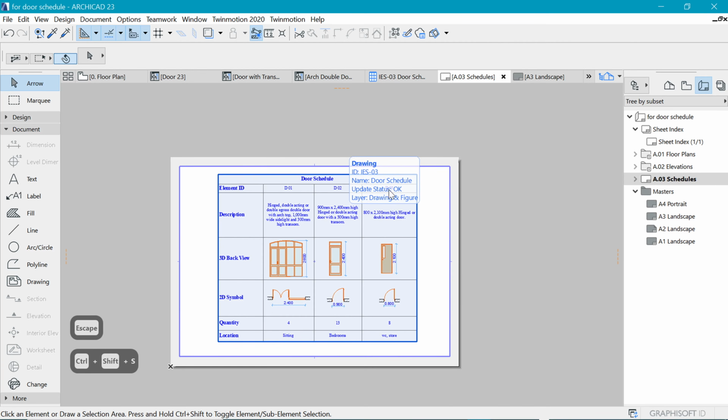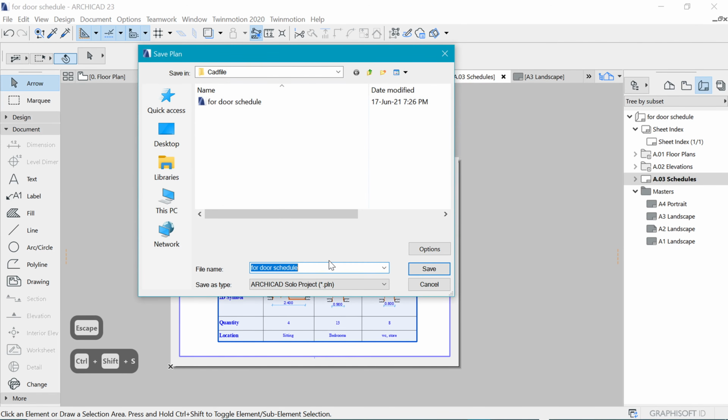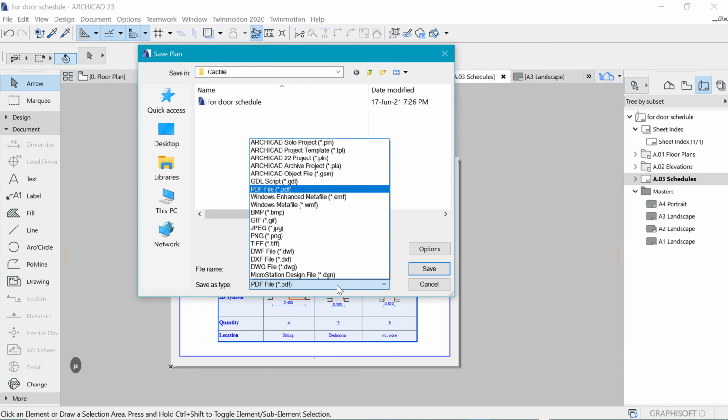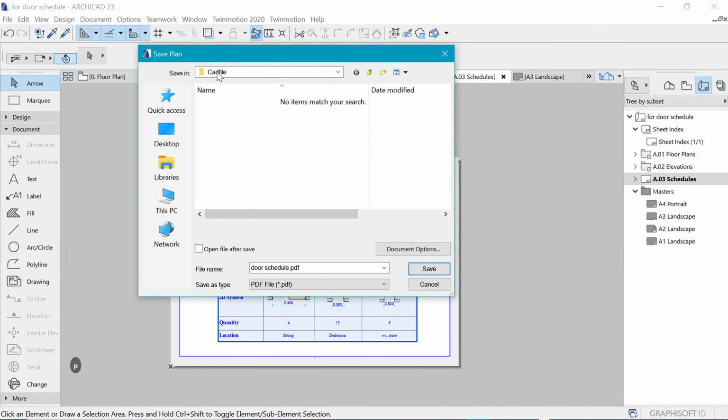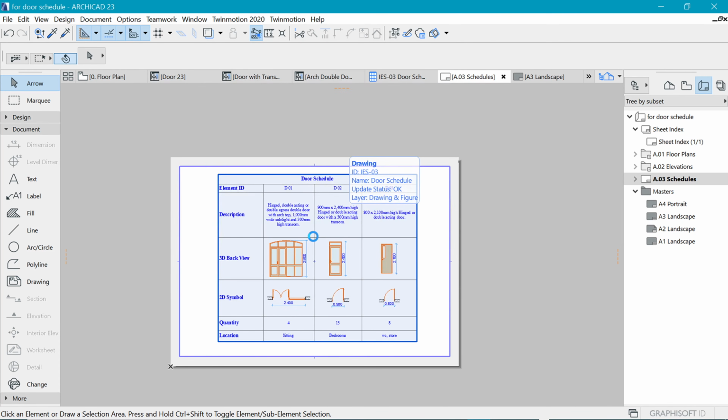This is okay. So now Ctrl Shift S to save. I'll call this door schedule, and be sure to choose a PDF file. Choose a location, of course, from your computer, and say save.